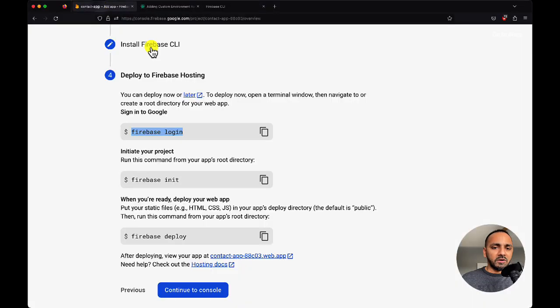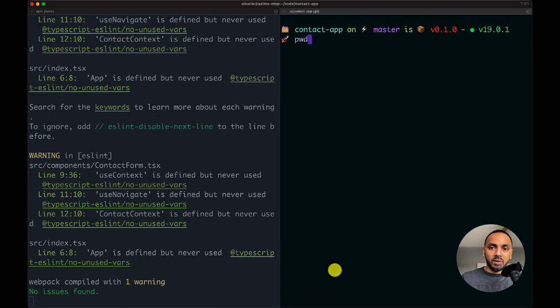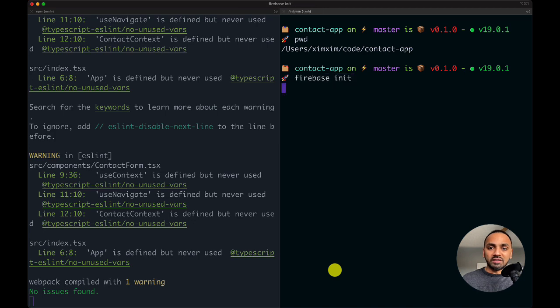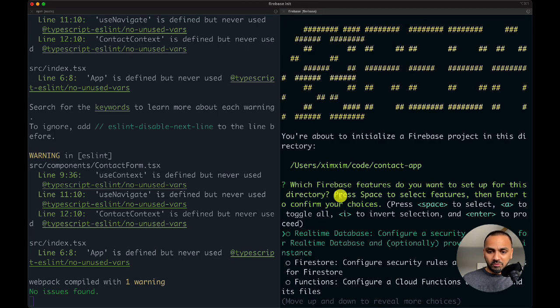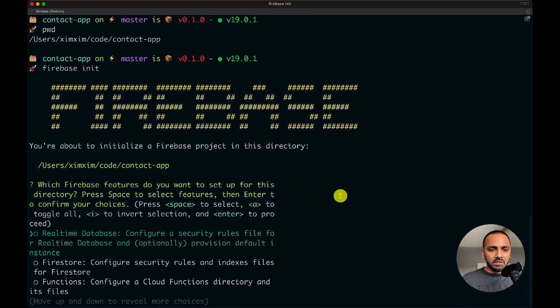Next in the Firebase dashboard, it's asking me to do firebase init. And this has to be run inside the directory of your application. If you run it outside, it does initialize the Firebase application, but it doesn't really work for us. Make sure you run it in the contact app. So if I go back to CLI, I'm going to make sure my present working directory is contact app, and I'll just do firebase init. Perfect. Now it's going to ask me a few questions. Let me just make this bigger so it's easier to view.